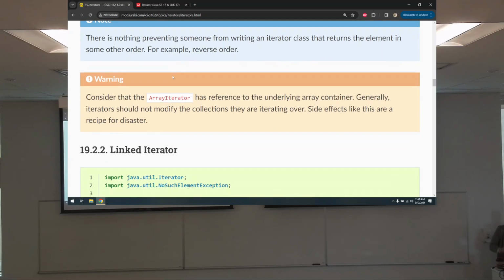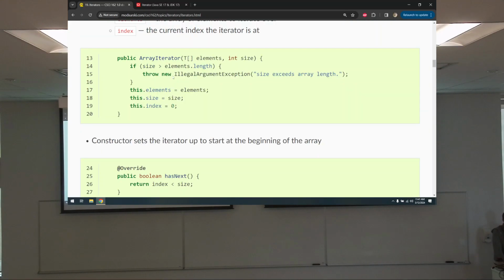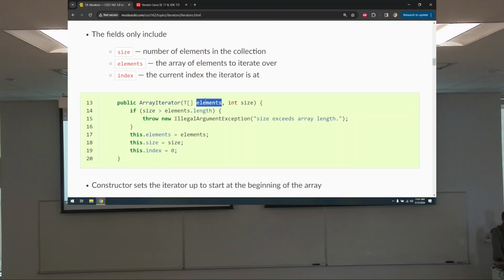All right, warning. Consider that the array iterator has a reference to the underlying array container. Here's what I mean. Look at the constructor. The constructor takes an array of elements. But it didn't really. It got a reference to an array of elements, right? So I have an alias.